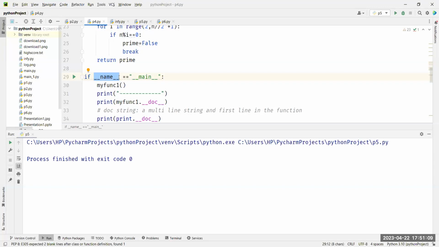Name is main for the file that is directly called. P2 is not directly called, so P2 will no longer be main. So this condition becomes false and none of this gets executed. If you call P2 directly, then that condition becomes true and everything else will be executed.